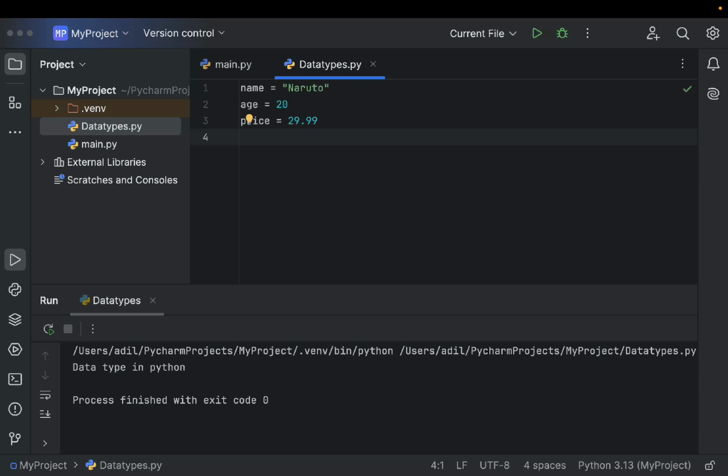But let's say if I declare a variable called new age and I set that to 20 in between double quotation, then this 20 and this 20 is not the same. It is a number, an integer, but this is a string.